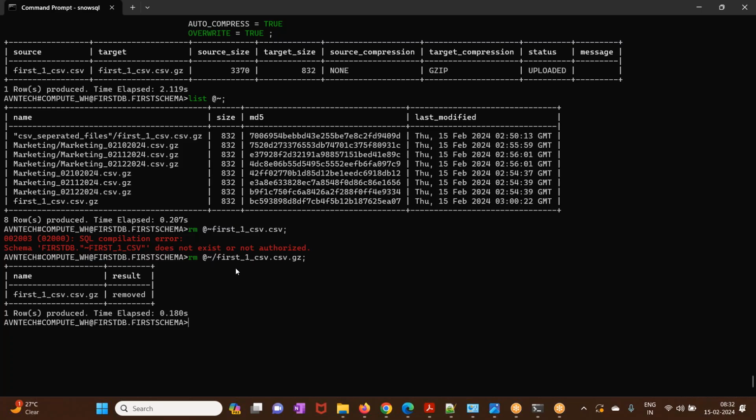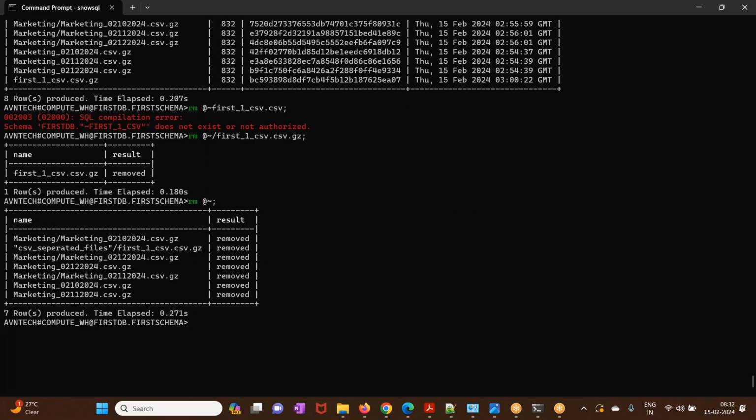If you want to remove all the files which are present in the user stage, then simply give it as remove @~. This will remove all the files that are present in our user stage. If you can see here, rm @~ we have used it, right? It had removed all the files which are present in the user stage. Now try to list the files present in the user stage.